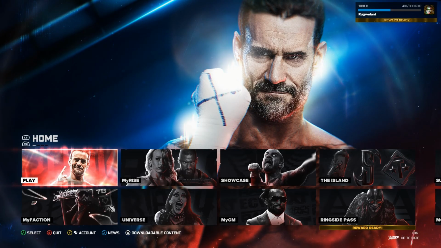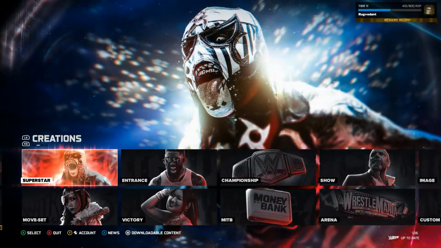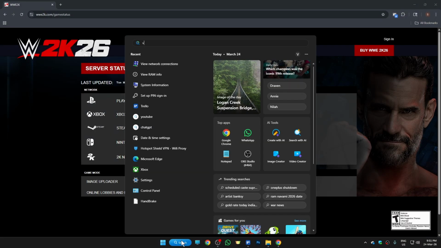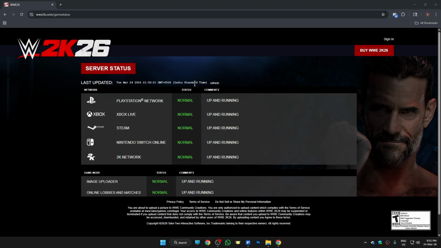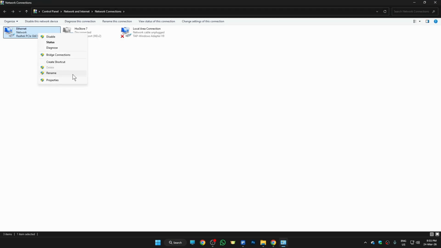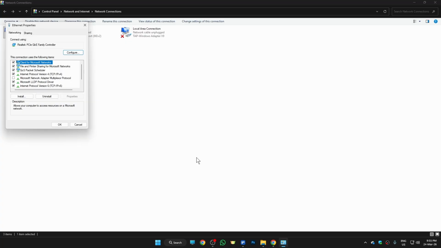And if your problem still persists, then the second thing you can try is to change your DNS server. Just go to the search bar, type view network connections, right click on the internet, go to properties, and you're gonna see a pop up like this. So we need to click on this one, internet protocol version 4.